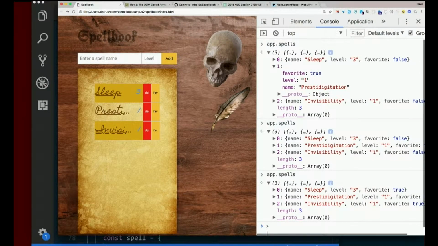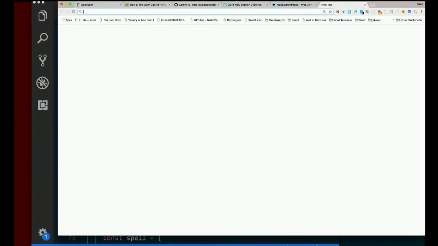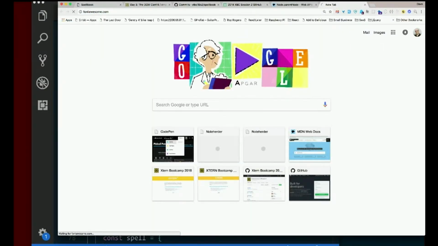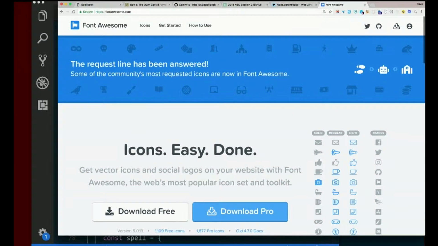It is included in Bootstrap. Yep, it's included in several frameworks. FontAwesome.com. Icons. Easy. Done. They're tweaking all their marketing and everything lately. There's a brand new version.